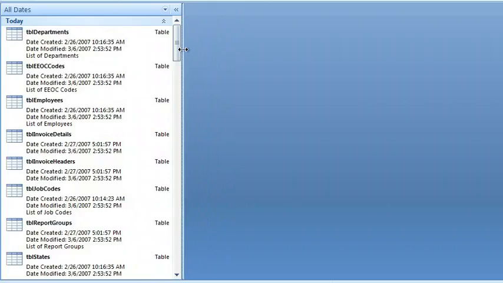This is the Details view, and what the Details view shows you is more information about each object. It has a larger icon on the left, it has the name of the object, it also lists the date created, the date modified, and it has a list of departments. Now, what is list of departments?